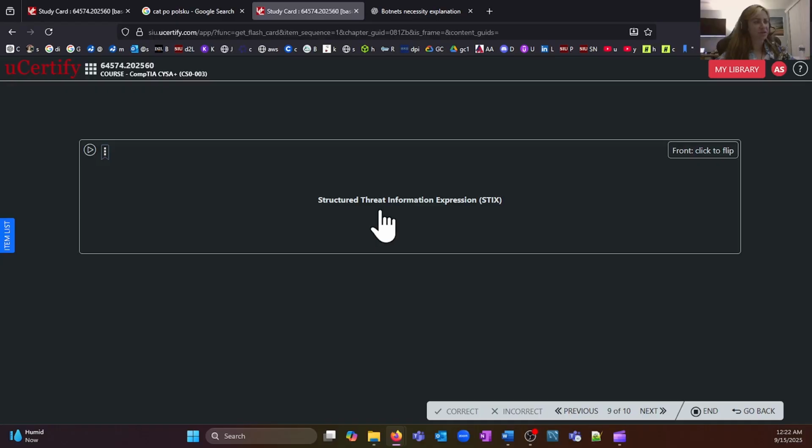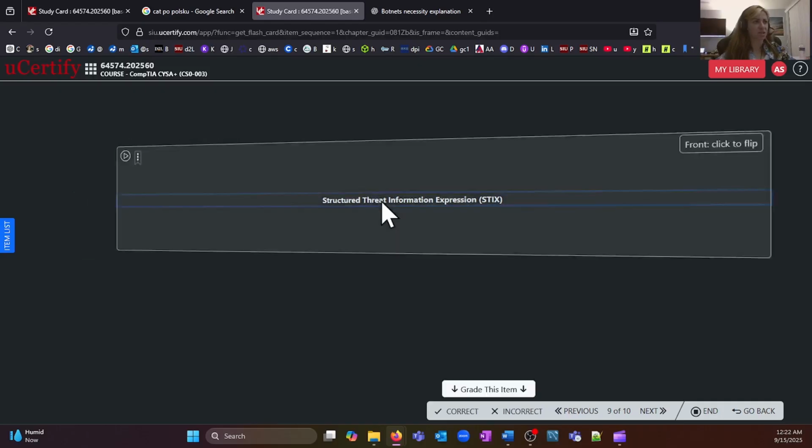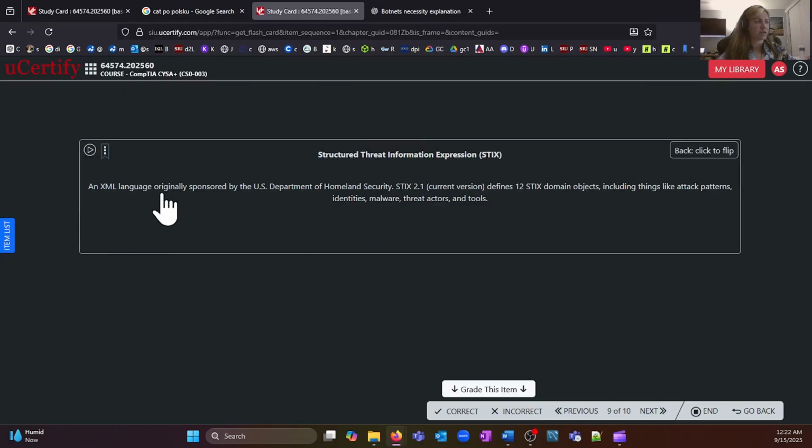Structured threat information expression. What's that? An XML language originally sponsored by the US Department of Homeland Security. The 6.2.1 current version defines 12 STIX domain objects, including things like attack patterns, identities, malware, threat actors, and tools. Structured threat information expression is an XML language sponsored by the US Department of Homeland Security.